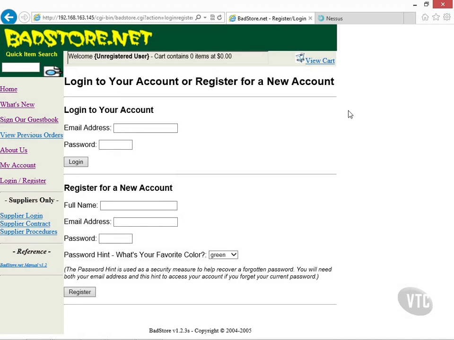As I mentioned previously, we're going to use badstore.net, which is a downloadable website that has a lot of vulnerabilities to it. We can use this to practice on so that we don't actually hack any actual sites. You can download this as an ISO, and I have done so and loaded it on a VM.